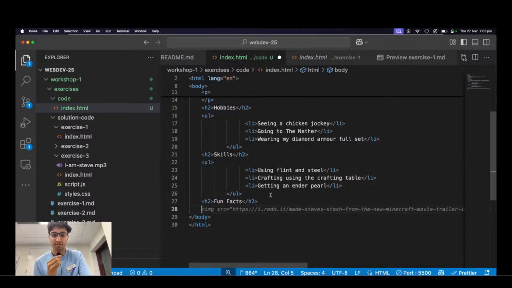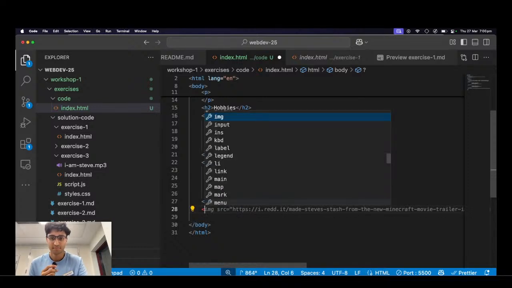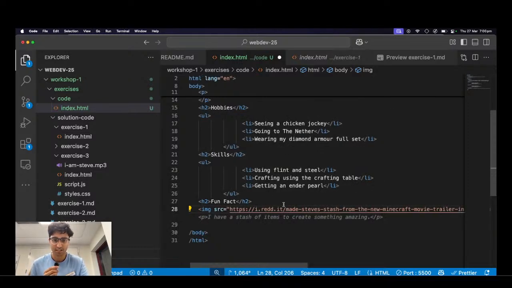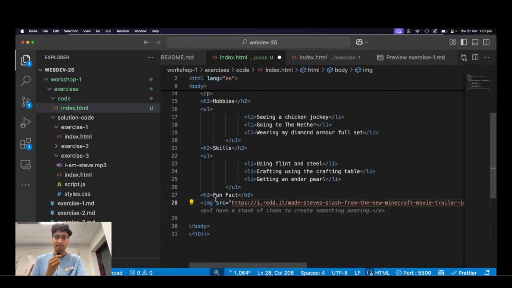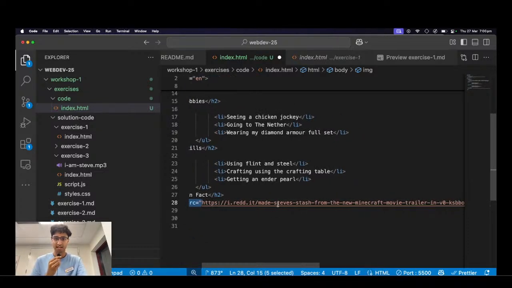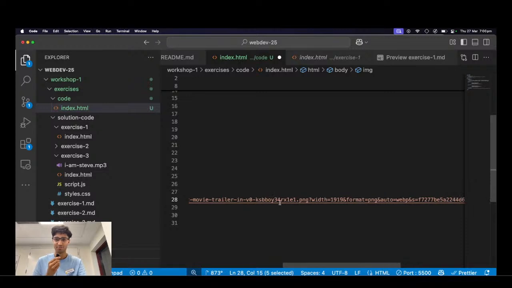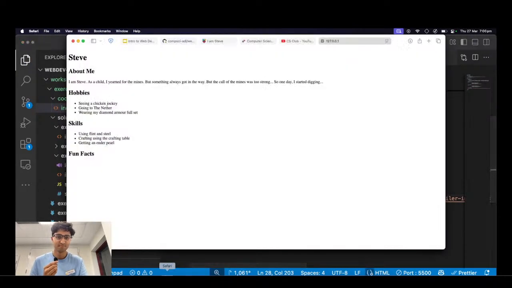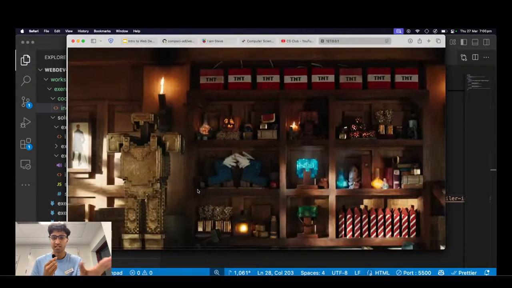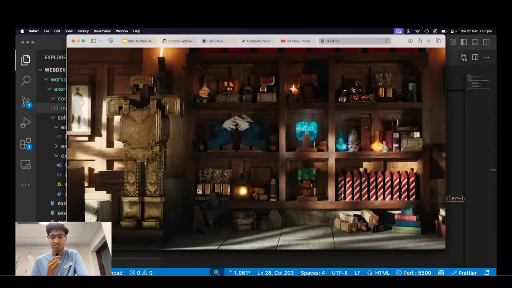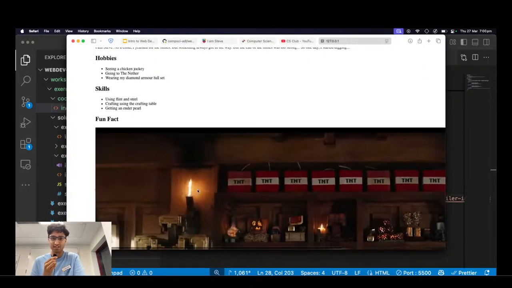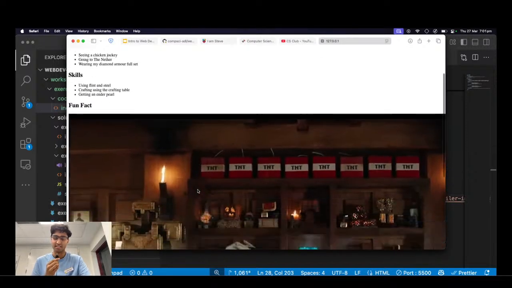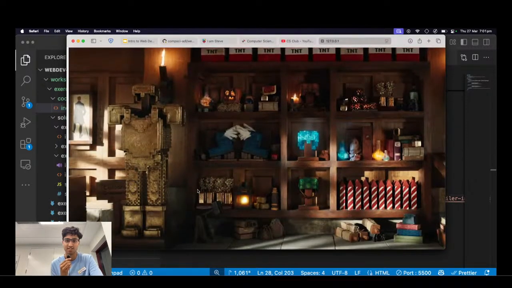Okay, now for the fun fact, or singular fun fact, we'll have an image tag. As a tag, we'll have a source attribute. So basically that's a Reddit link with an image. And then we also have an alt attribute as well. And then it shows the image. You might also notice that this image is way too big and you have to scroll sideways to see it. And that's one of the main reasons why you need CSS to style it properly.